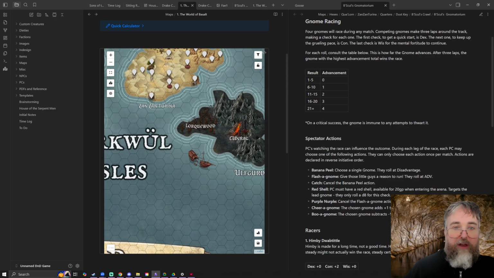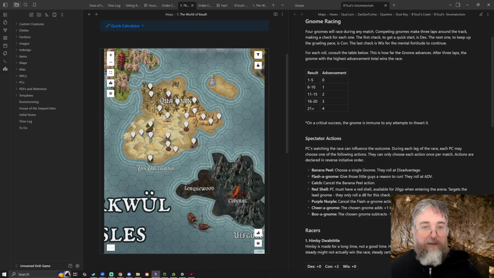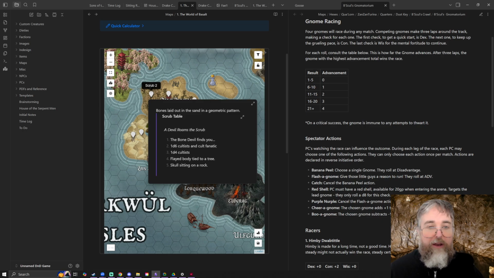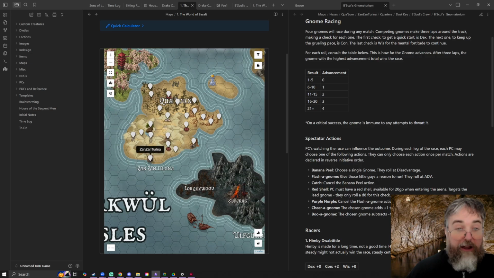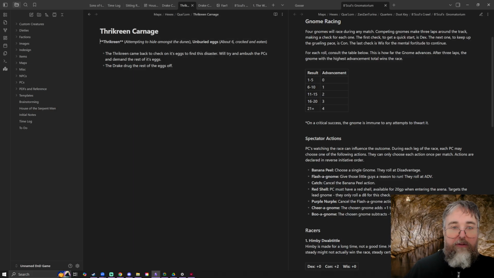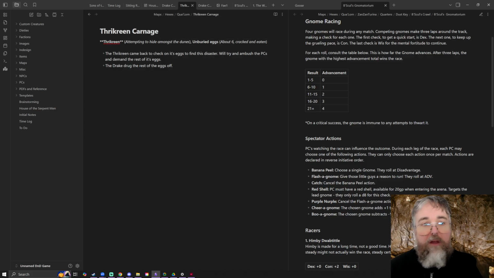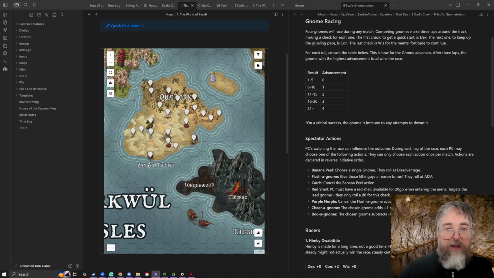I also have a hex crawl going here as well. This is the continent the players are currently on, and you can see there's a bunch of little spots here. I can just mouse over and it gives me the quick info of what I have listed there. If I click on it, it will take me to that note. If it's a longer one, it'll take me to a note, and some of them have random tables and things, so it's useful to actually go into it.